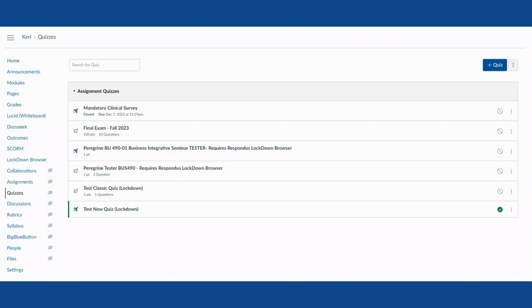This video is going to show you how to use Respondus Lockdown Browser and Monitor, and I'm also going to show you what it looks like to set it up from a student perspective. As you can see, I already have a couple of quizzes ready to go here. We're going to be setting up this Test New Quiz Lockdown for the Lockdown Browser.